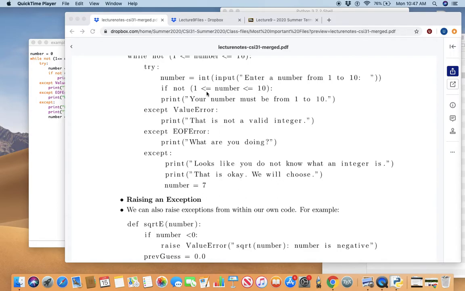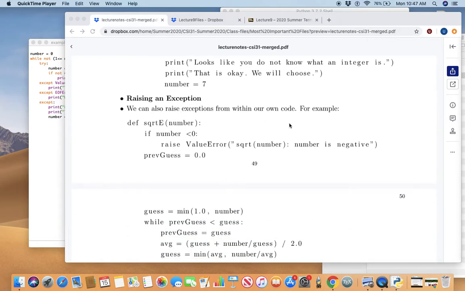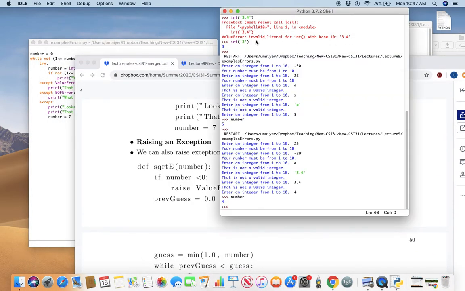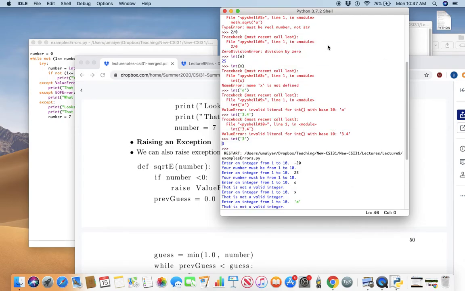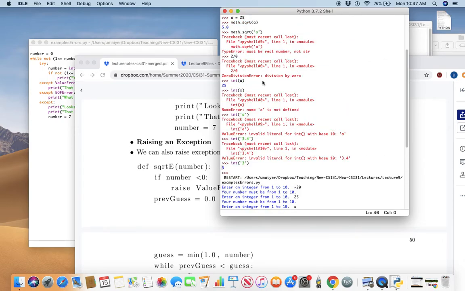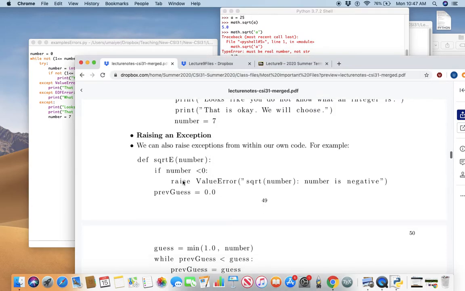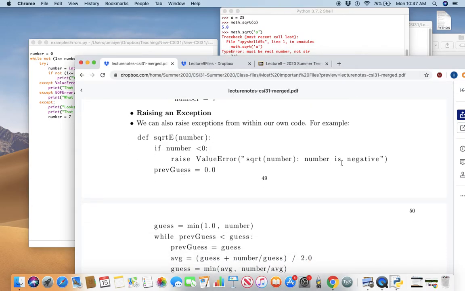So try except is different from raising an exception. Raising an exception is when you can create your own value error and give the reason yourself, as opposed to the standard value error. Here, invalid literal, blah, blah, blah. You see, zero division, division by zero, type error, must be real number, not string. This is Python inbuilt. So instead of that particular message, you will be able to give your own message.